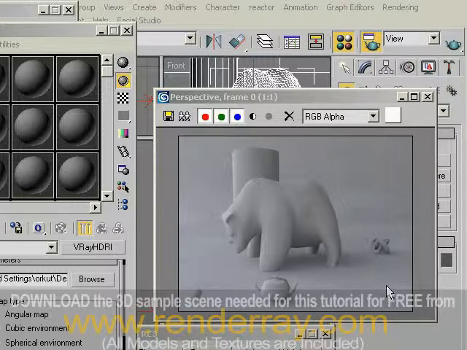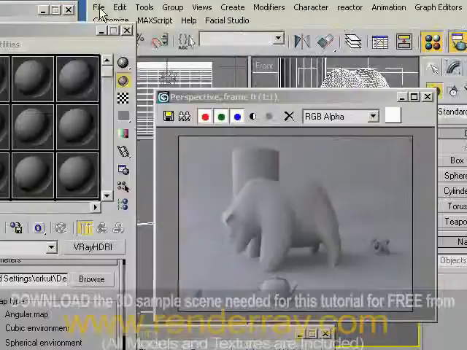Now I will save this scene as RenderRay downloads Vray Studio Lighting Part 2 finished. Next step, we will place the lights and explain some of light settings. So see you for our next tutorial.